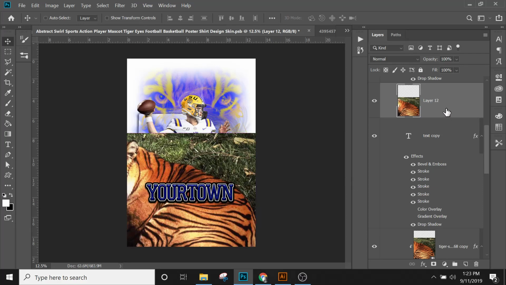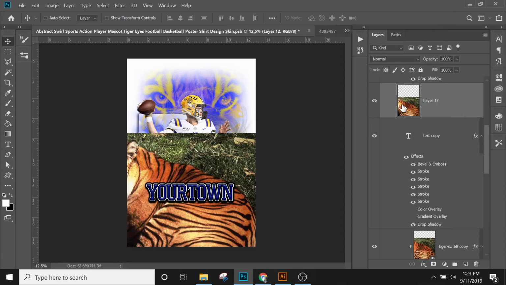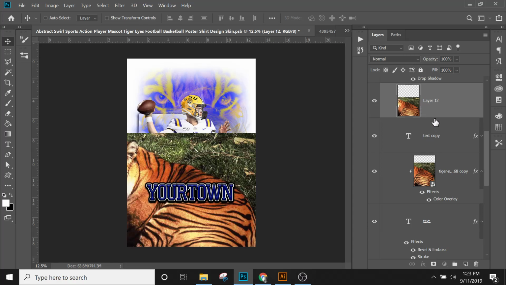And then in order to see it as a clipping mask, I'm going to right click and create a clipping mask. Now when you do this, you have to be sure of two things. One, that your image is on top, and two, that whatever you're clipping it to is immediately underneath it at the same level. So you can't have one inside of a group and the other one outside of the group and try to clip it. They have to be on the same level.